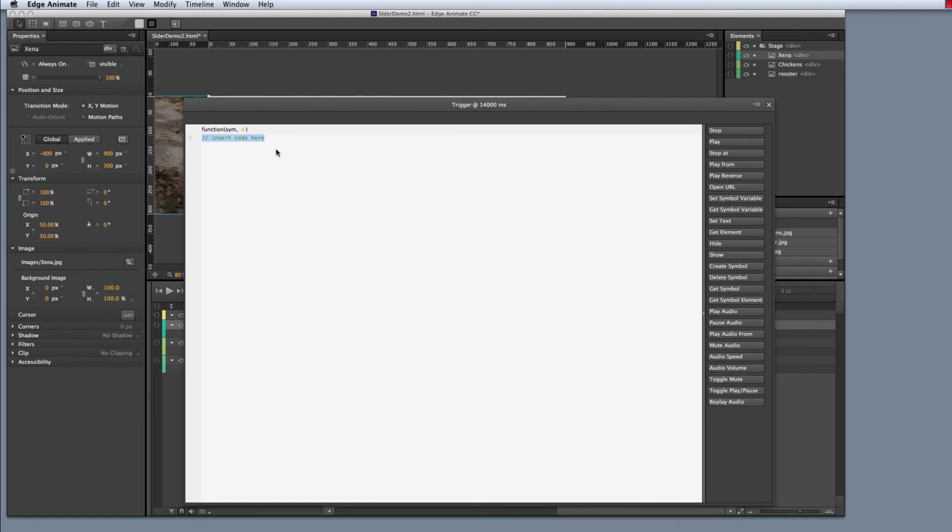But I don't really have to do much typing. In fact, Edge Animate is ready to do the typing for me. Here at the top, notice that it says trigger at 14,000 milliseconds. It means when the playhead reaches 14,000 milliseconds, you want to do something else. I want to play, of course, from the beginning of the animation. So I'm going to say play from. When I click the play from button, this is the JavaScript that Edge Animate wrote for me, so I don't have to type anything. I don't even have to know any JavaScript. It typed it for me.